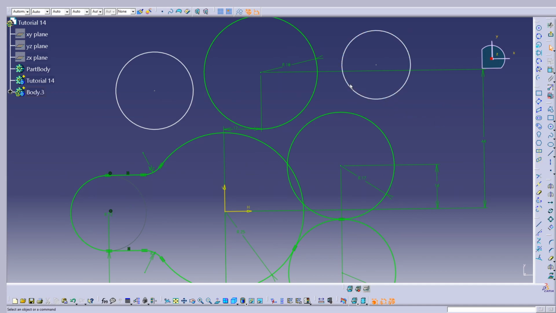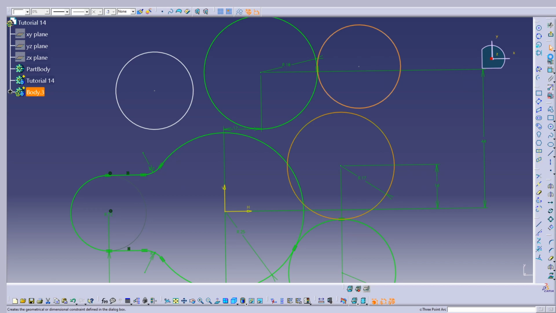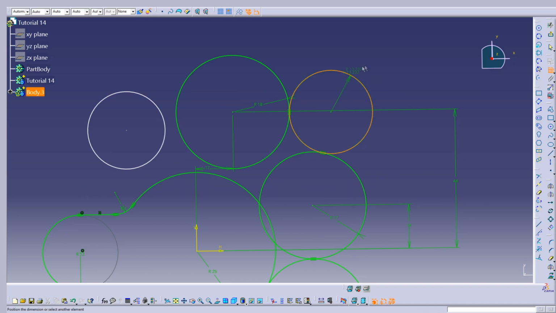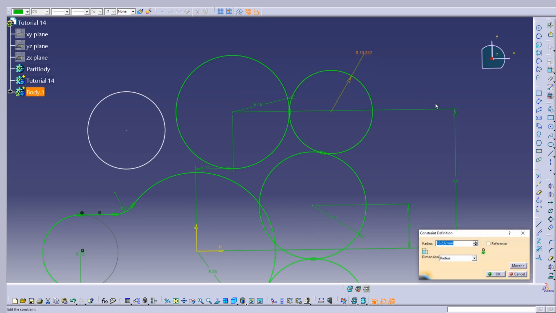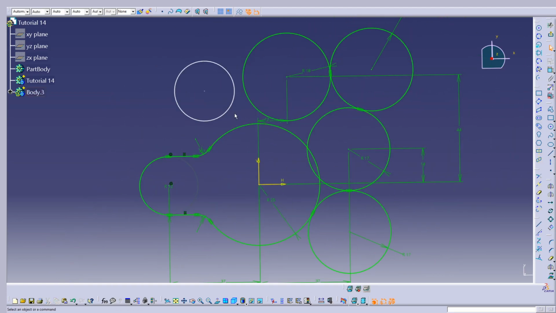Now we're gonna do the same on this side. We're gonna select the circle and this circle by holding Ctrl and go to this option and select tangency. The same. Select the constraint options in the circle. Give it a radius 17. And here we're gonna do the same.